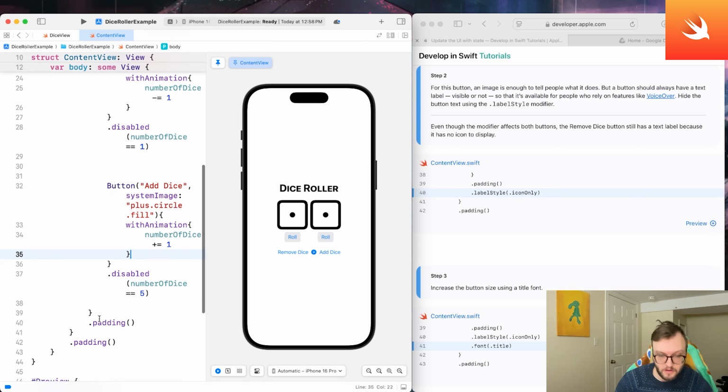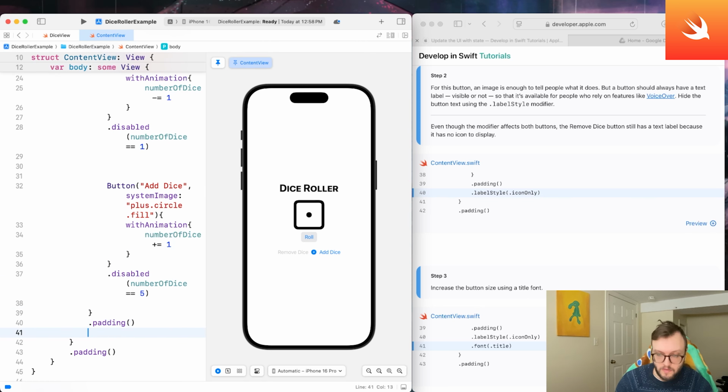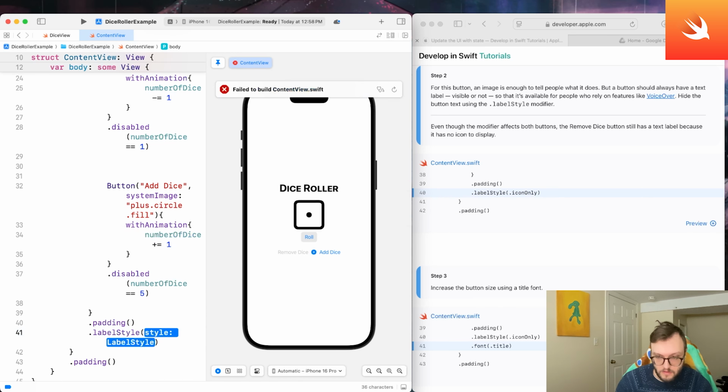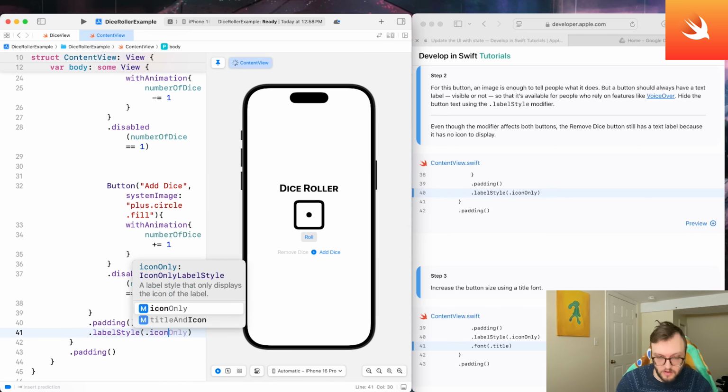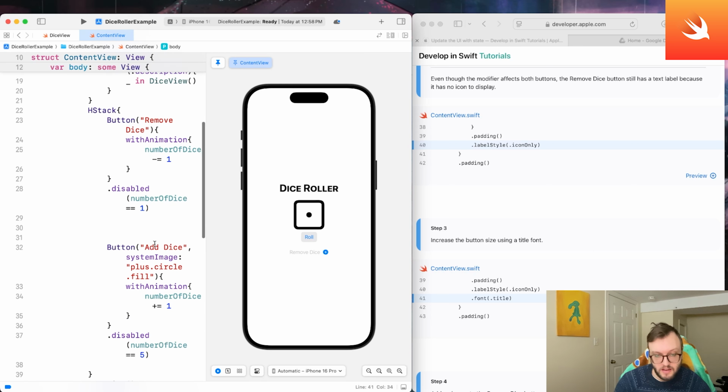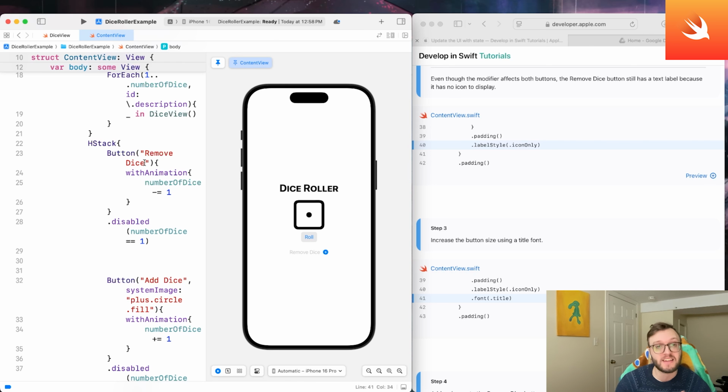So let's go down here to the padding outside of this button. After the padding, we're going to add .labelStyle. Select .iconOnly. Even though this is affecting both of these buttons, because the remove dice button doesn't have an image, it's not removing the text, because it has no icon to display, which is really convenient.